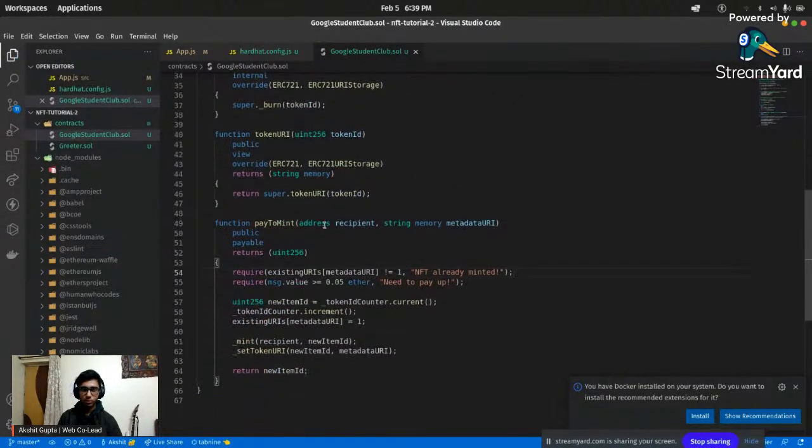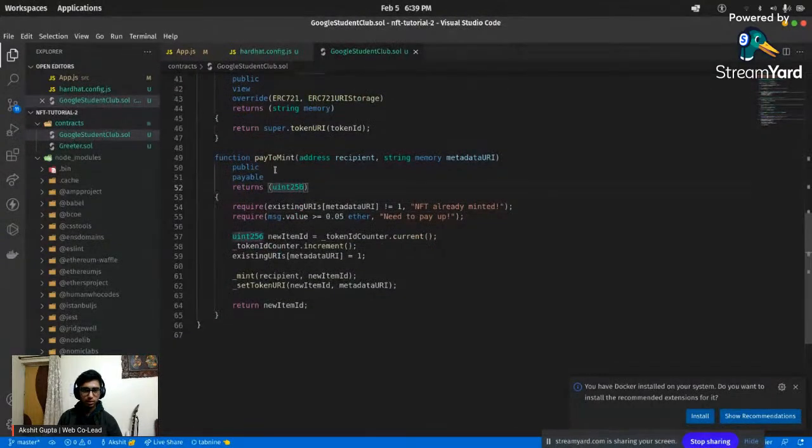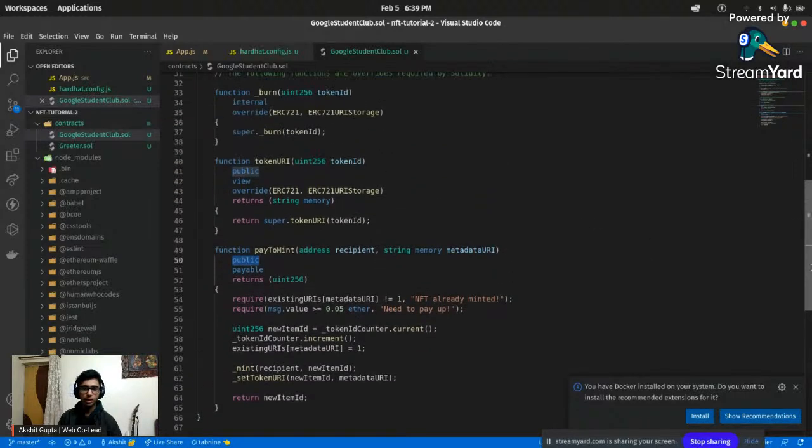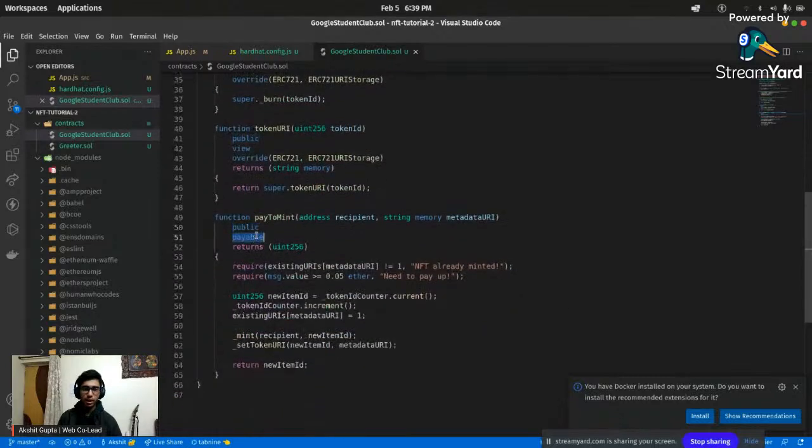So let's go over what all things are in this. We have this as a public function, so anybody can call this function, even me, or anybody from you in the audience can call it. And we have this payable keyword. What it tells is that a certain amount of money is associated with this function, so it is accepting some amount inside of it. That's what the payable is referring to.